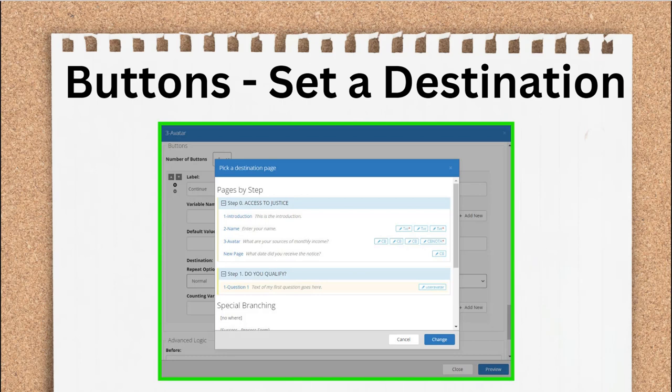For example, you could use buttons for a question like, are you the petitioner or the respondent? You'd have one button labeled petitioner with the variable isPetitionerTF and a default value of true, and another button labeled respondent with a variable isRespondentTF and a default value of true. Or you could use that same isPetitionerTF variable and have the respondent option default set to false. The variables you use depend on how you'll use that information later in the interview or the requirements of your template.